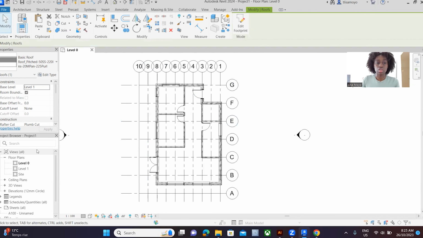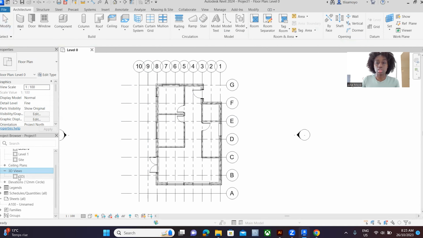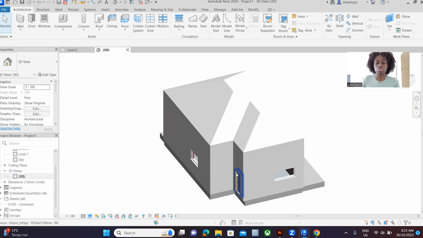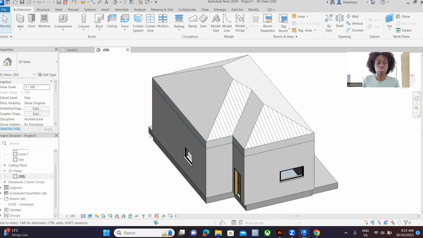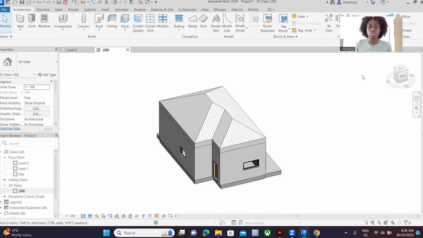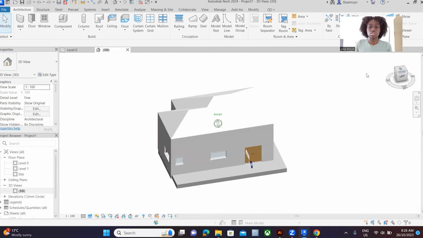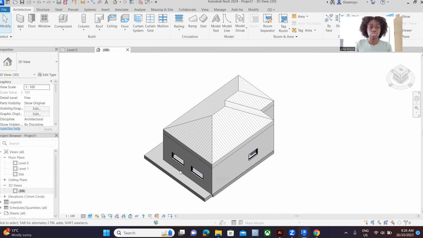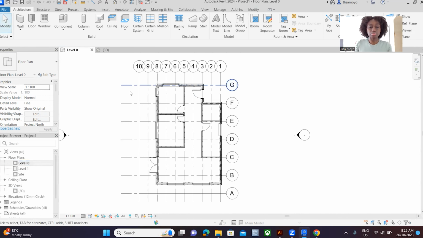That's created a roof. Now we can view this in the 3D panel down at the bottom here. And it's just created us a hip roof. Now, if you wanted a completely different roof, we can change that. We can actually move this around. That's essentially what it's looking like so far. We go back to the floor plan.